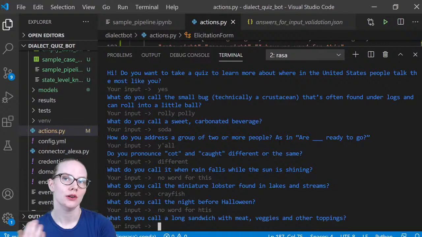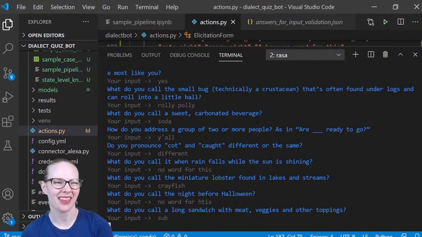And our goal, I think I call that a sub rather than a hoagie. I think my mom calls it a hoagie.